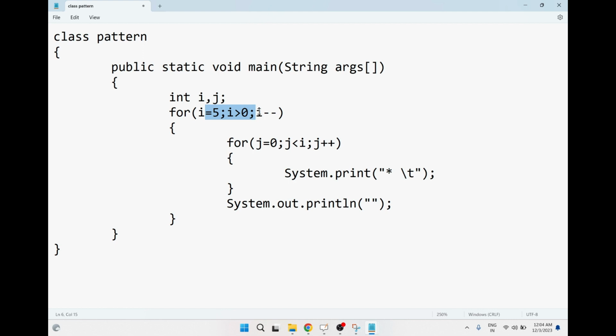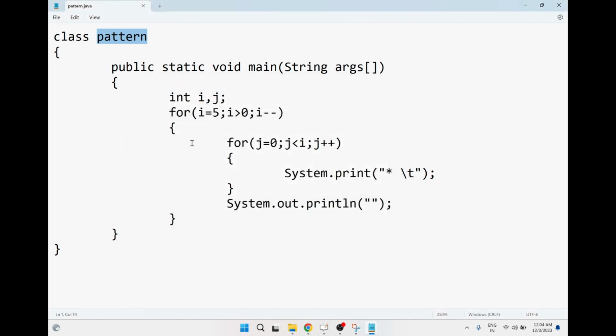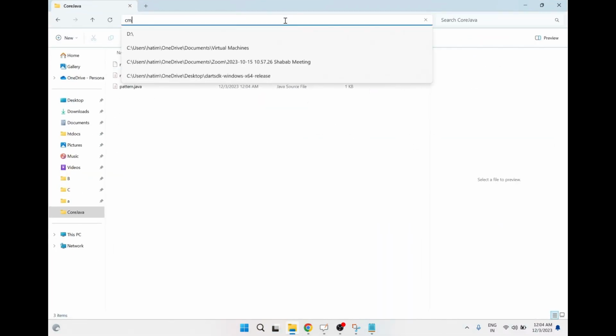Then it will go to 4, print all four one after the other, and again create a blank row. After that, it will go to 3, print all 3 one after the other, create a new line, and so on. So let's save this file as Pattern.java, all files. Now we will move to that particular folder and, as we did last time, open the command prompt from here.